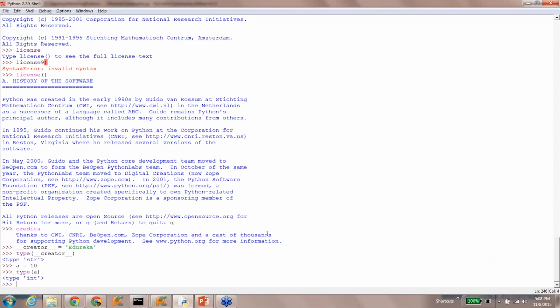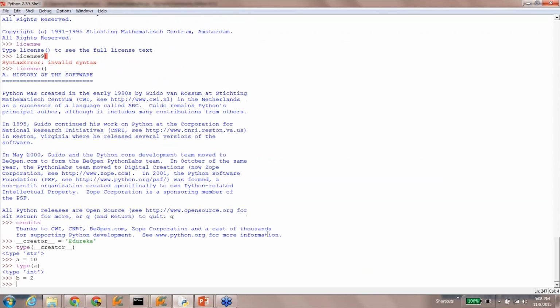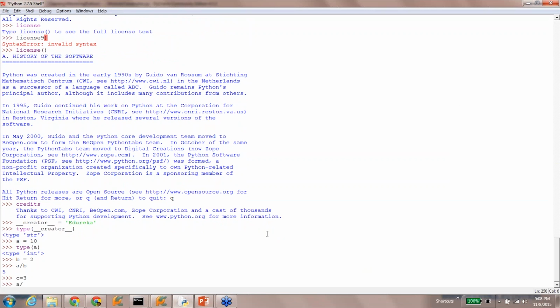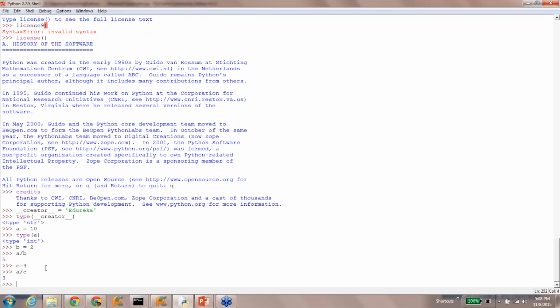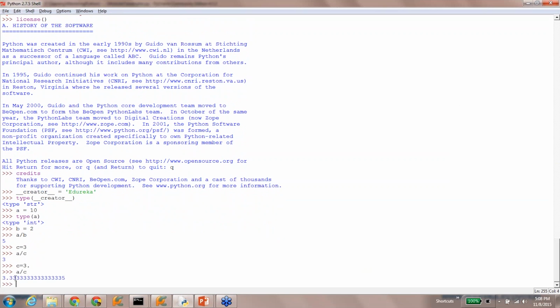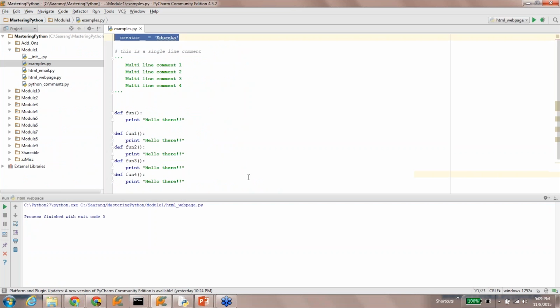We already have a, and let's say we create b is equal to 2. If you say a divided by b, you get 5. Let's say c is equal to 3, and you say a divided by c, you get 3, because 10 divided by 3 will give you 3, it will not show you the fraction part. Now let's say c is equal to 3 point, right? And then we say a divided by c, so you get the fractional part as well. Creating a number like this, 3 point, will create a floating point number, and when the division operation has any one of the numbers as floating point, you get the fractional result back.